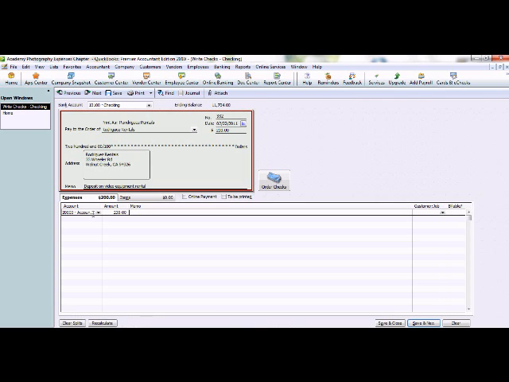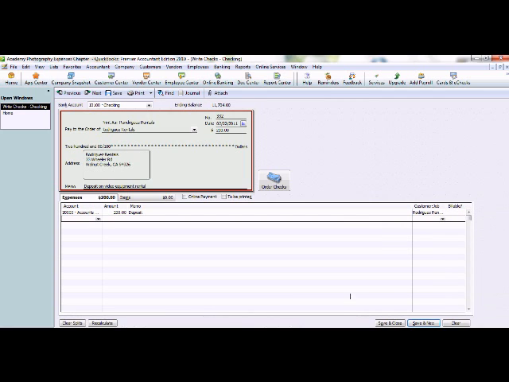In the memo field, we're going to write deposit. And the customer job for this item is going to be Rodriguez Rentals. We will save and close this transaction.